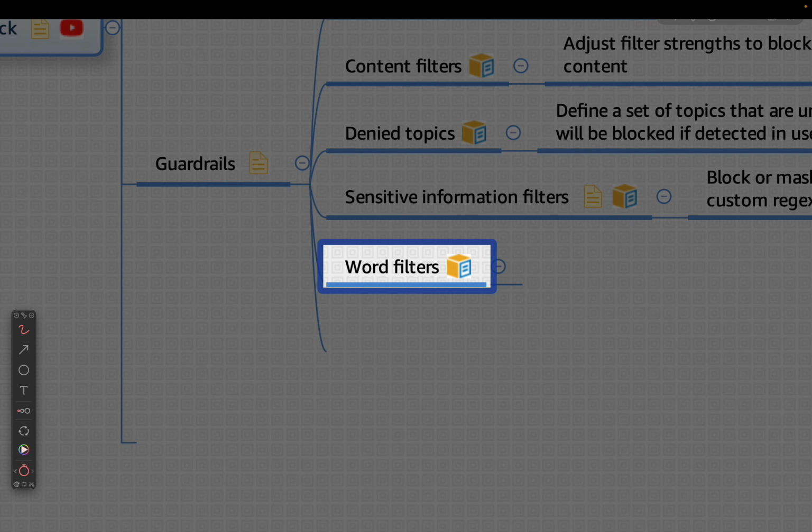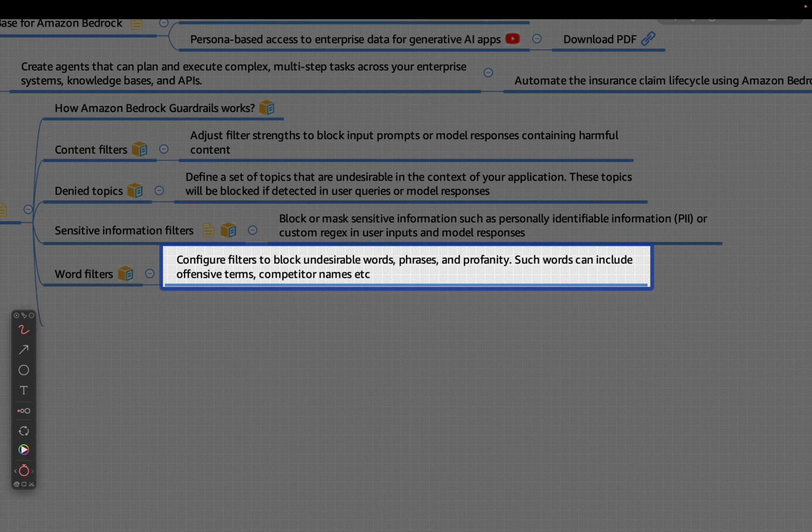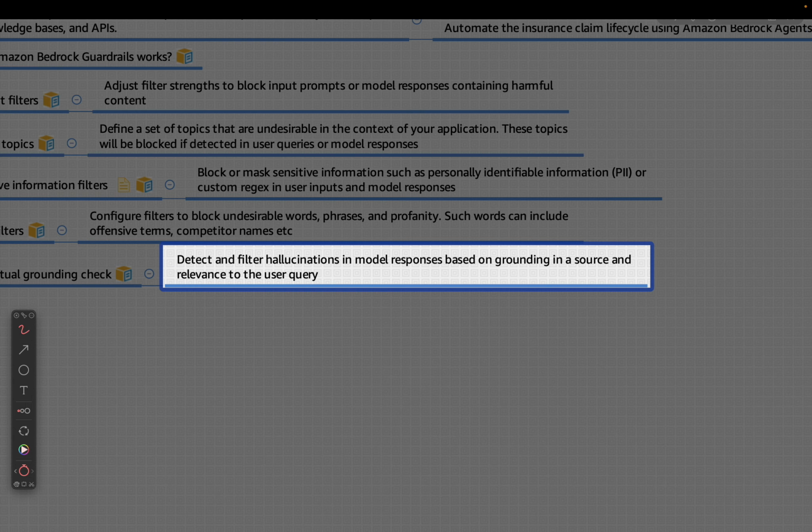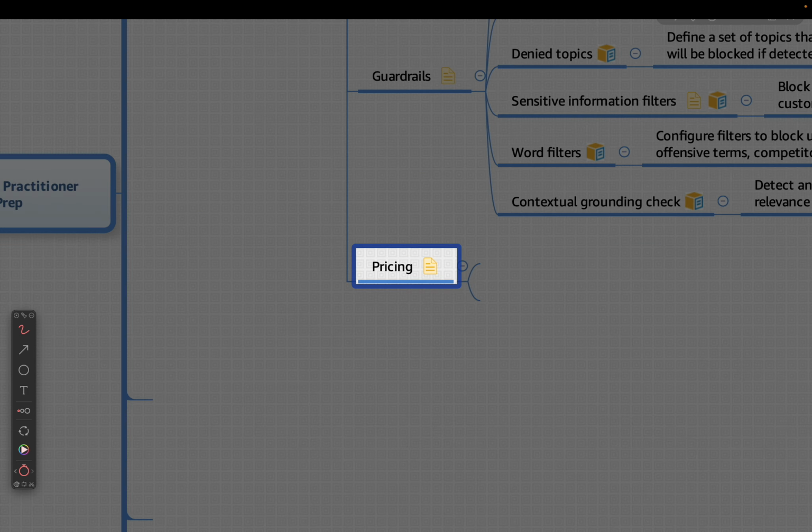Next up, word filters. You can set some phrases, words, profanity words, cuss words. Such words could be offensive, or they could be competitive words as well. Such filters can be applied too. The last one is the contextual grounding check. Basically, you want to reduce hallucination. You want to detect and filter hallucinations in the model responses based on grounding in a source. You want a link showing where the model generated the response from, clicking on which you can see, hey, based on this, it generated the response and it is relevant to the user query. Guardrails are definitely a good read.